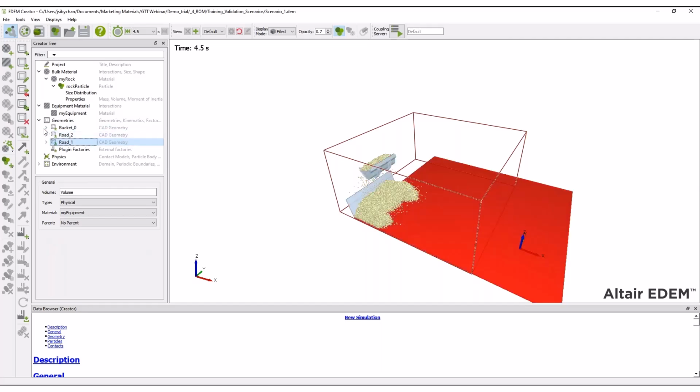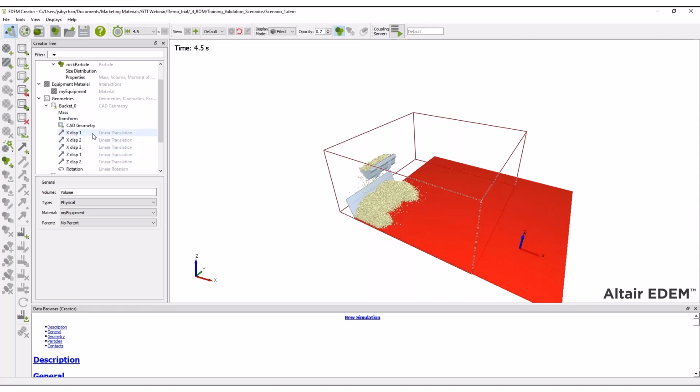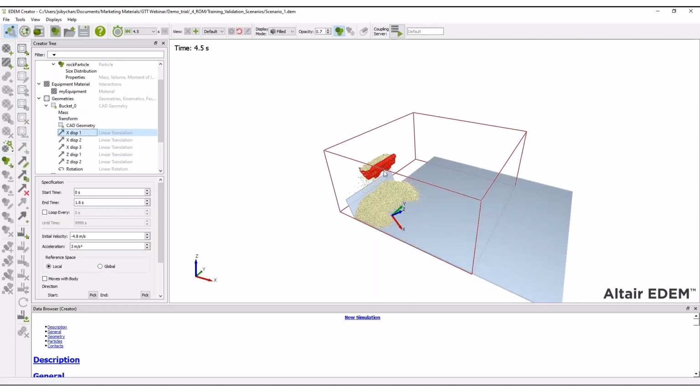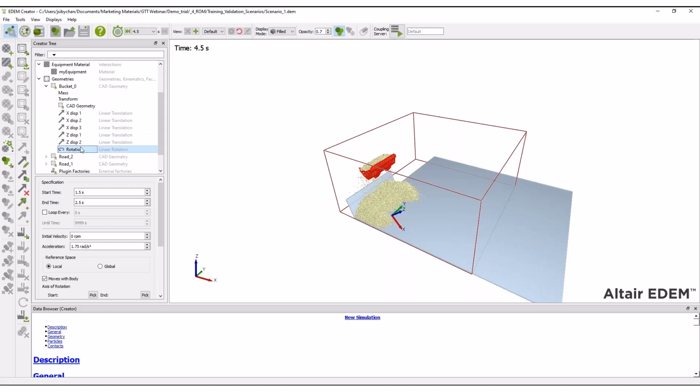And then you can also specify the motion. You would specify the motion of this bucket. Let's say it's going from here, it's lifting this and then turning over here, which means that there's a rotation, and then the bucket is being lifted.